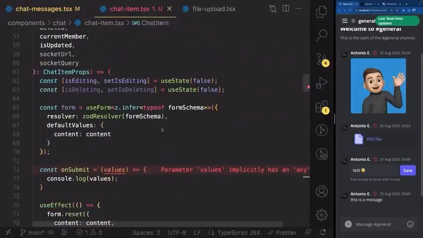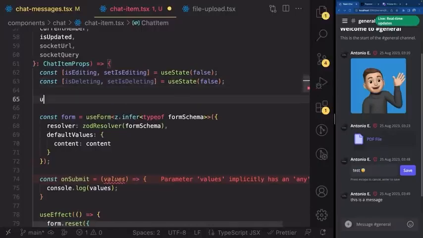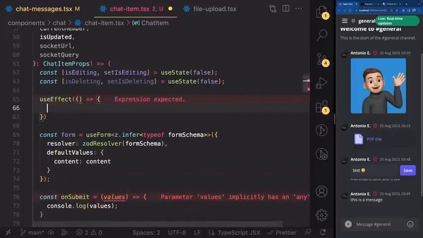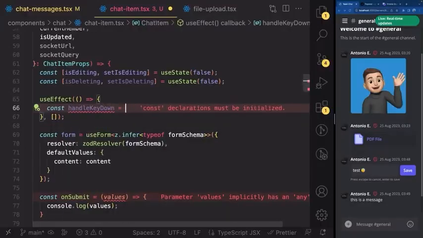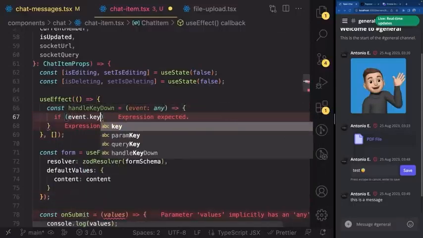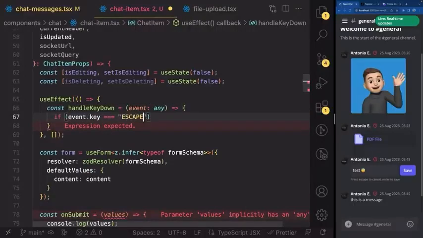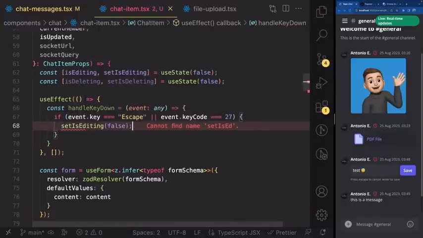I'm going to go all the way to the top and create a new useEffect here. So we can do it before anything here. useEffect, I mean, it doesn't matter. Let's go ahead now, right here, and write const handleKeyDown, event. Let's give it the type of any for now. If event.key is equal to Escape, or event.keyCode is equal to 27, setIsEditing false, like that.